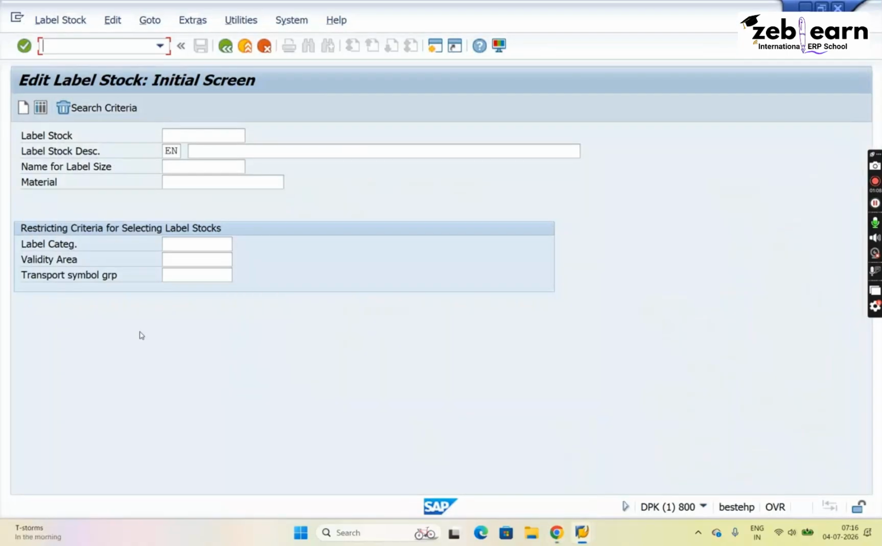Fine. So we have seen so far how to create a label stock. Apart from this, there is one more transaction code I told you, where you can actually do the manual printing. So how exactly we can see all the list of labels that are connected to a product, and what transaction code is applicable. Let's see that.